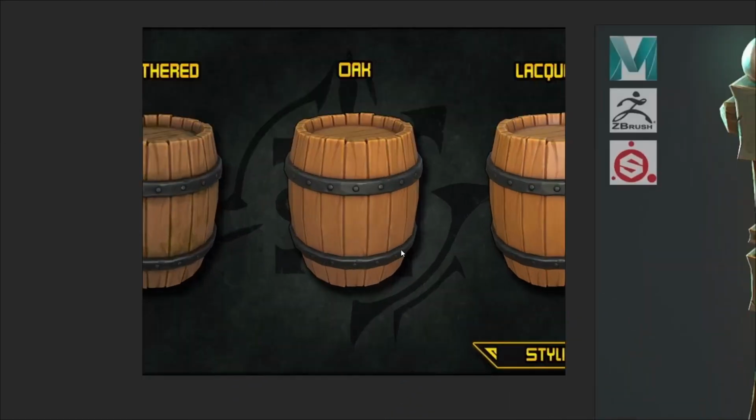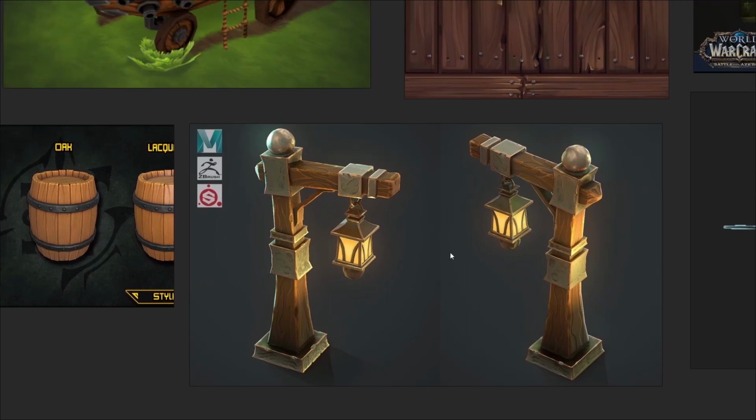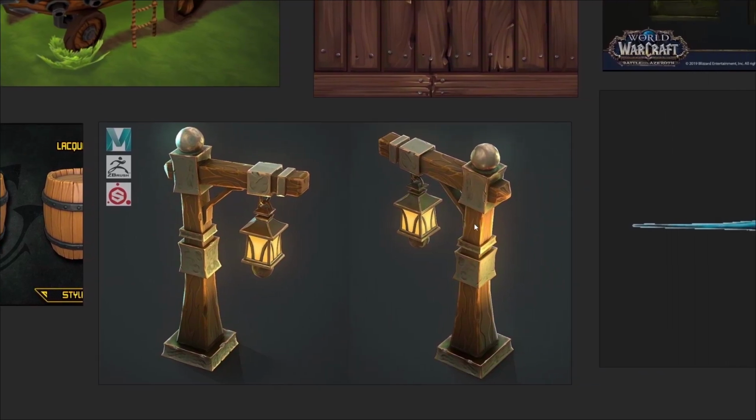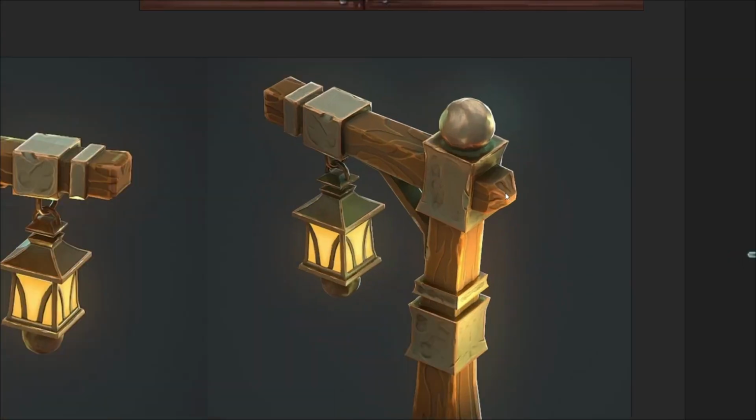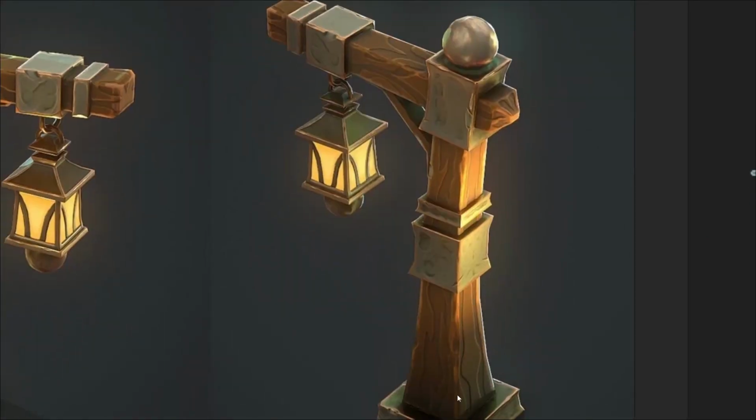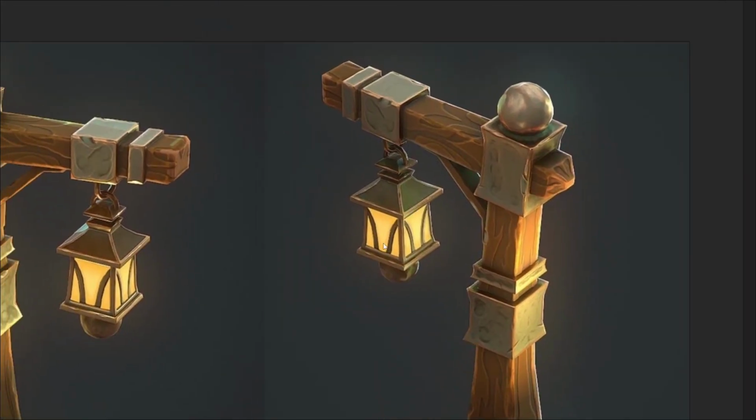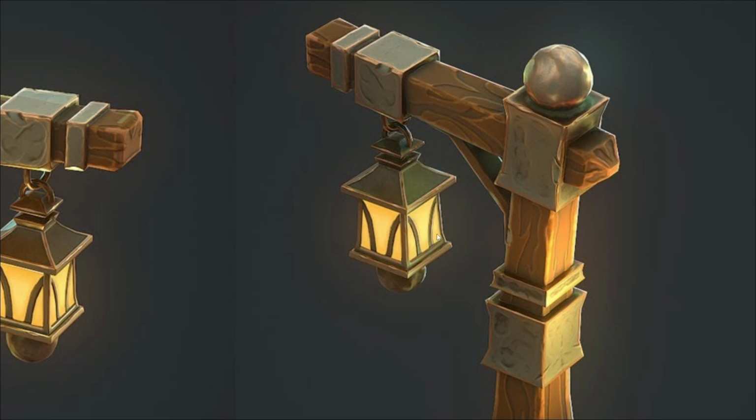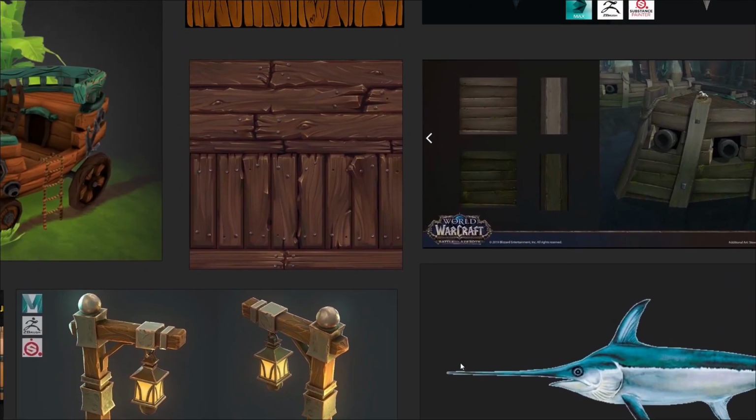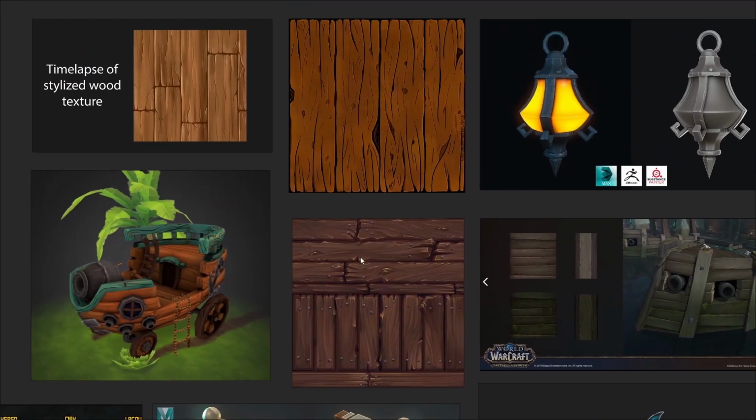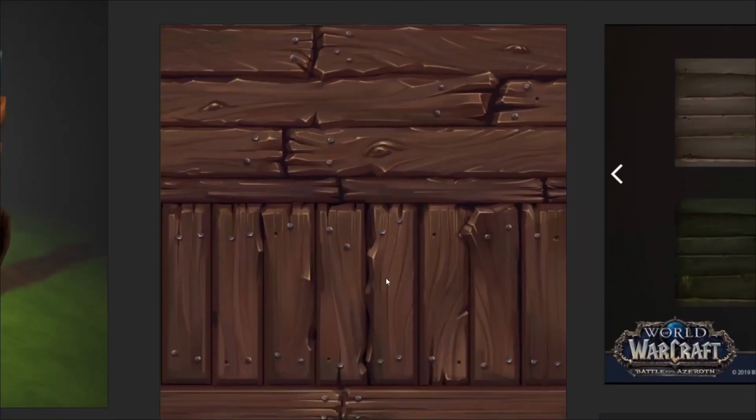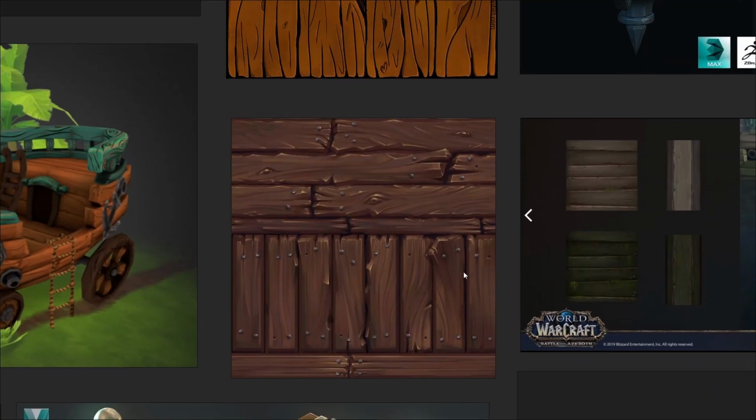This is the style of the barrels. These are more references of the lights. I actually really like this style. I ended up using some of the elements for the lights and the curvature maps. And I also gathered some trim sheets because I wanted to make trim sheets for the boat.